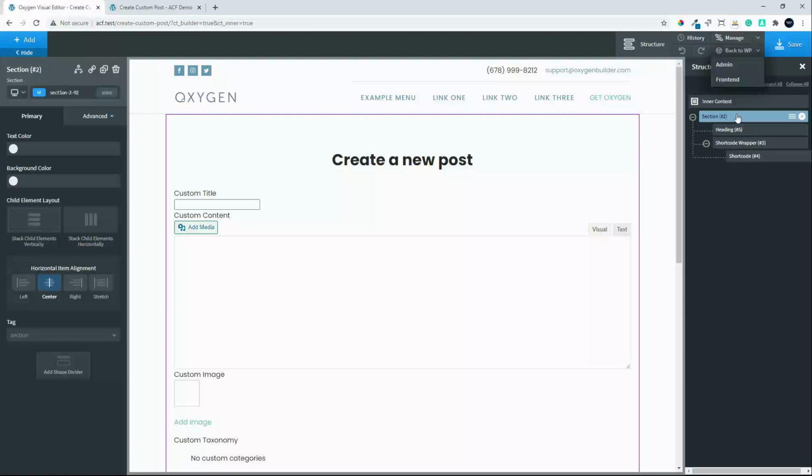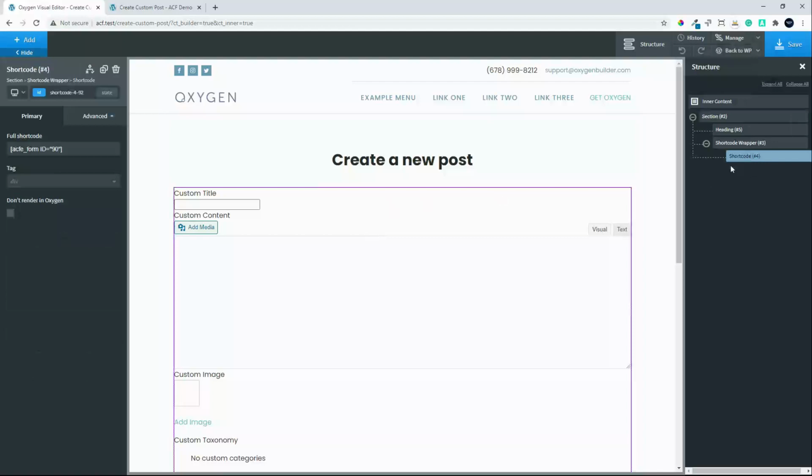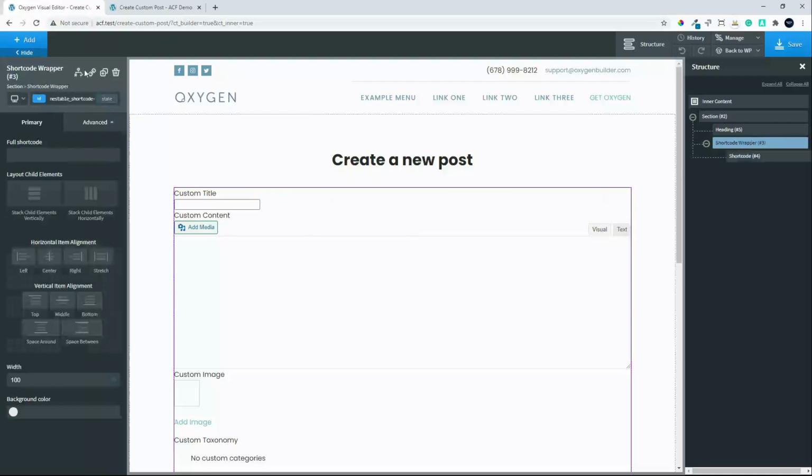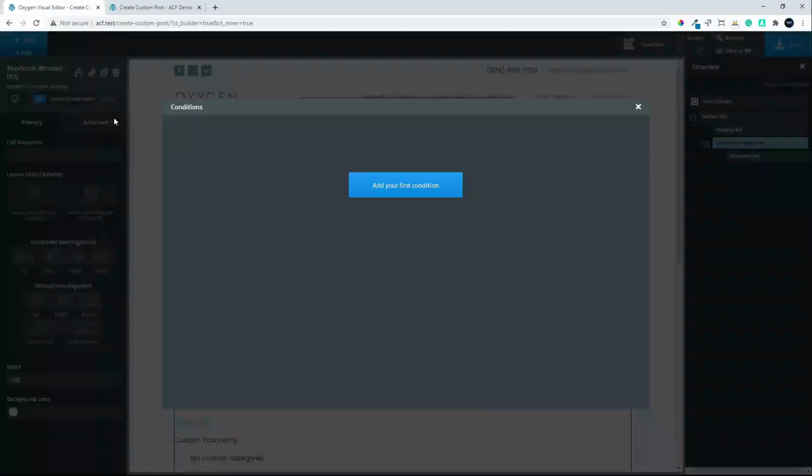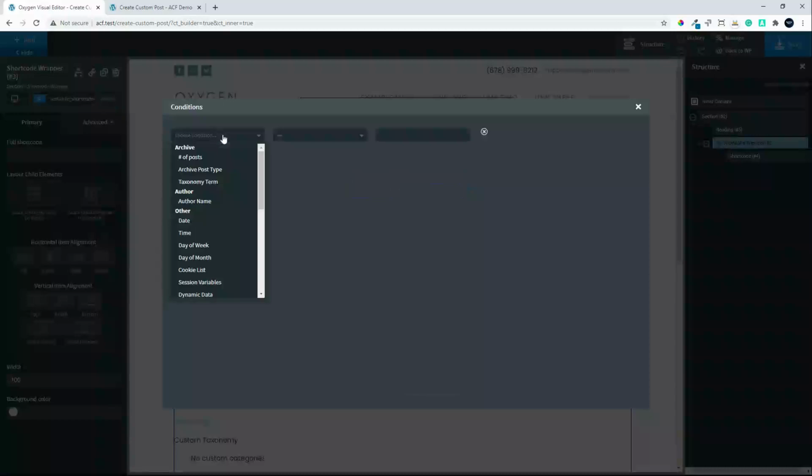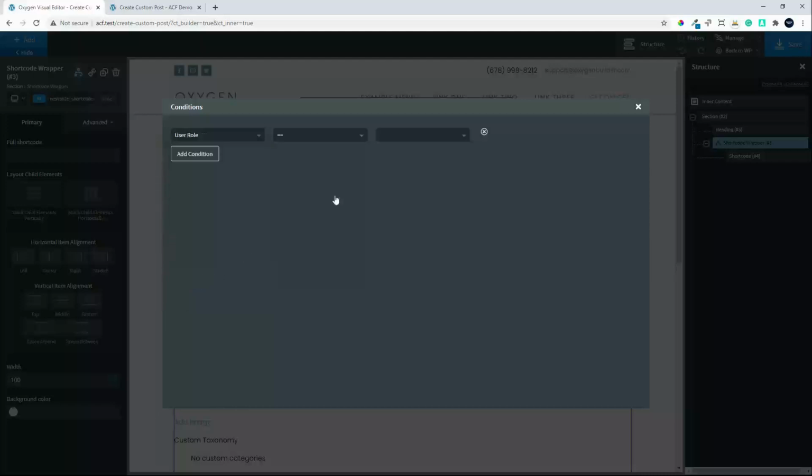we can either put a condition on that, so you have to be of a certain user or a certain user role, or we can say that if you're not logged in, you'll see a message, and if you are logged in, you'll see the form. So what we'll do is we'll say that if you've selected the shortcode wrapper, then we'll set the condition and we'll say that the user role must be equal to an author.